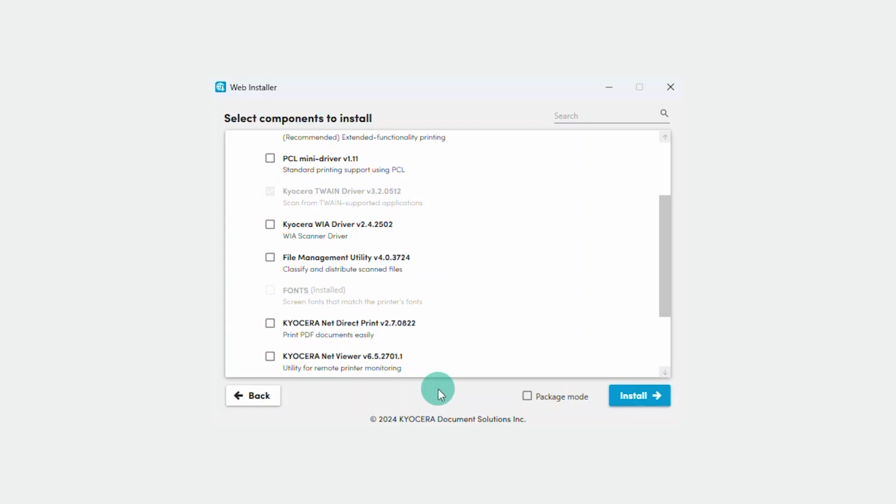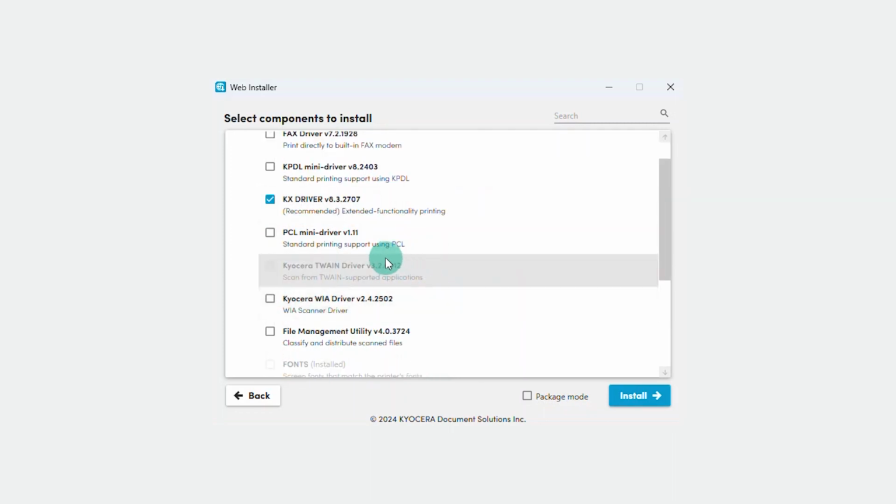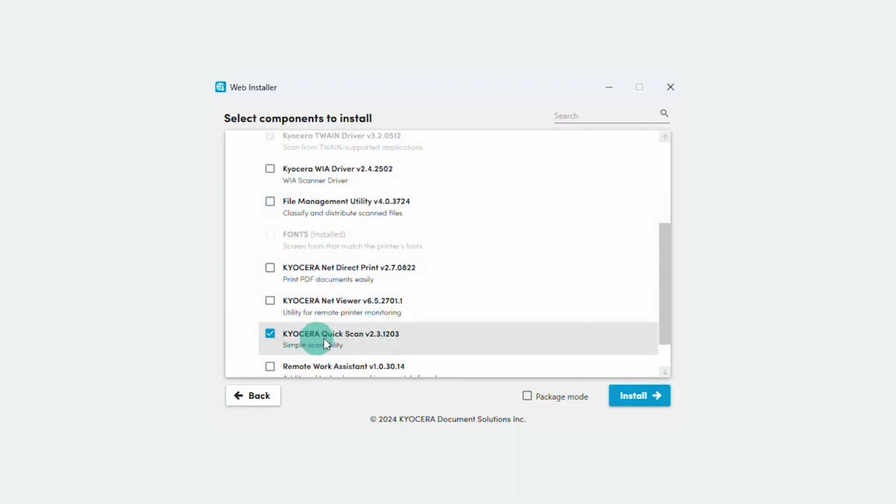We can decide here which components to install. In our example, we are using the default choices. KX driver is checked. Twain driver will automatically install. Scroll down and assure that Kyocera Quick Scan is also checked.